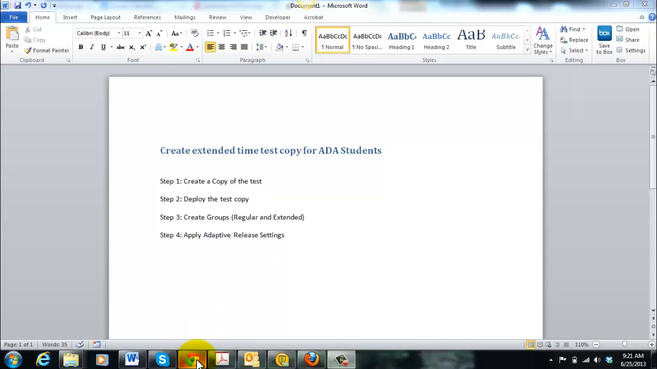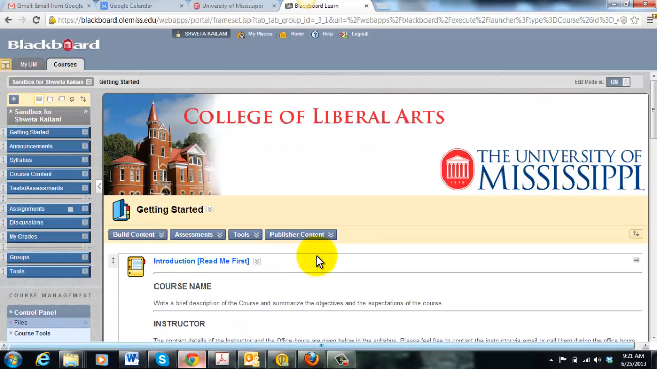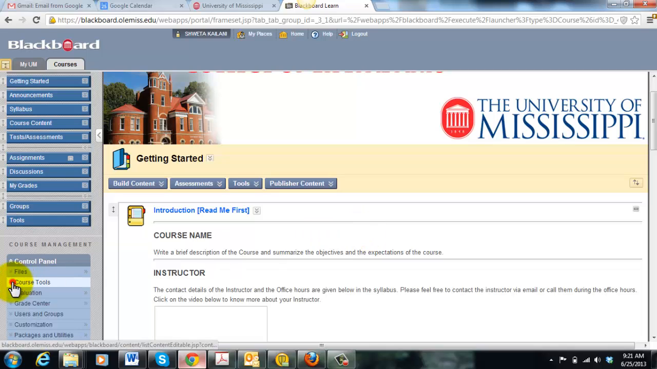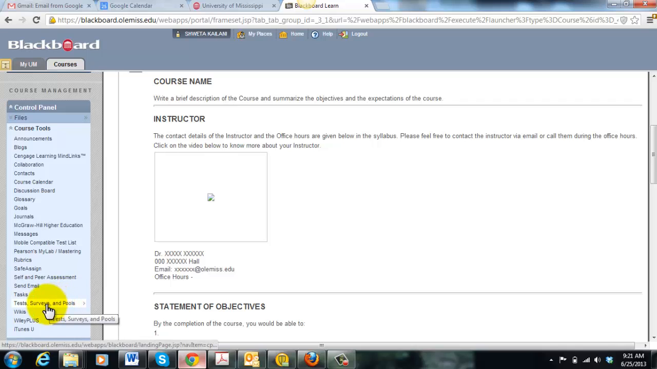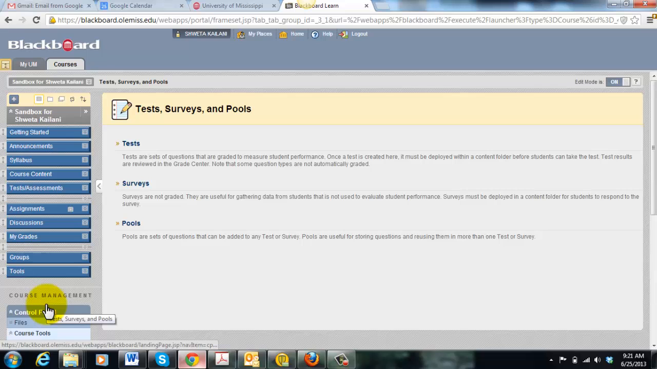So the first step is to create a copy of the test. For this, go into your course and under the control panel, go to course tools. At the very bottom you have tests, surveys and pools. Once you hit tests, surveys and pools, go under tests.